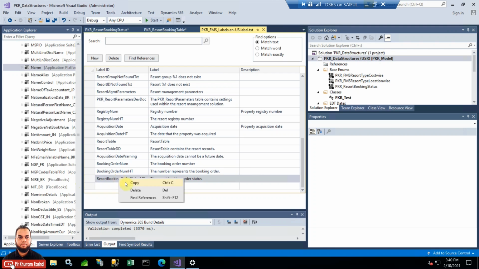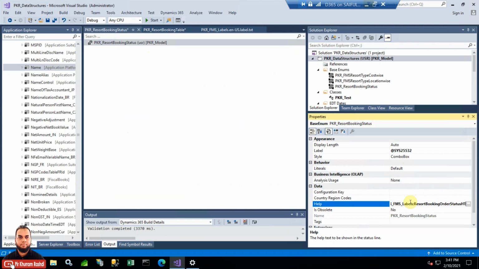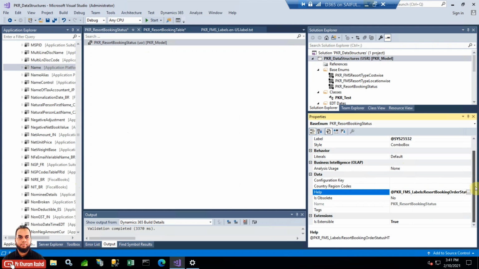Just copy this label and place it in the help property, and then we need to also go to the is extensible property, which needs to be true. This cannot, however, be used for comparison, which I have covered in, I think, the first training session about base enums. If it is selected as false, then only it can be used for comparison. So this should be true here, and then we need to add a few elements.